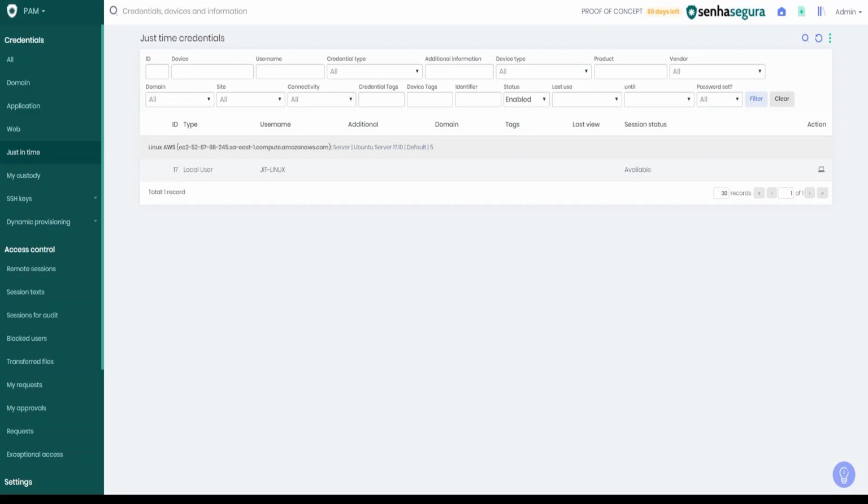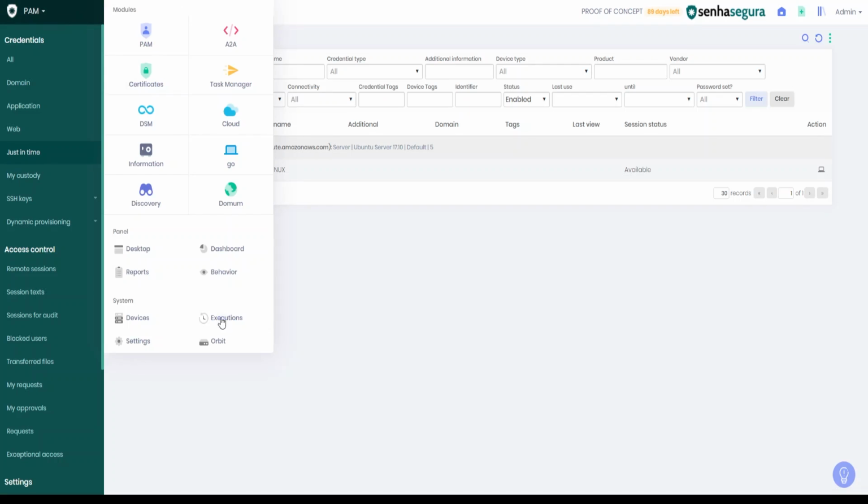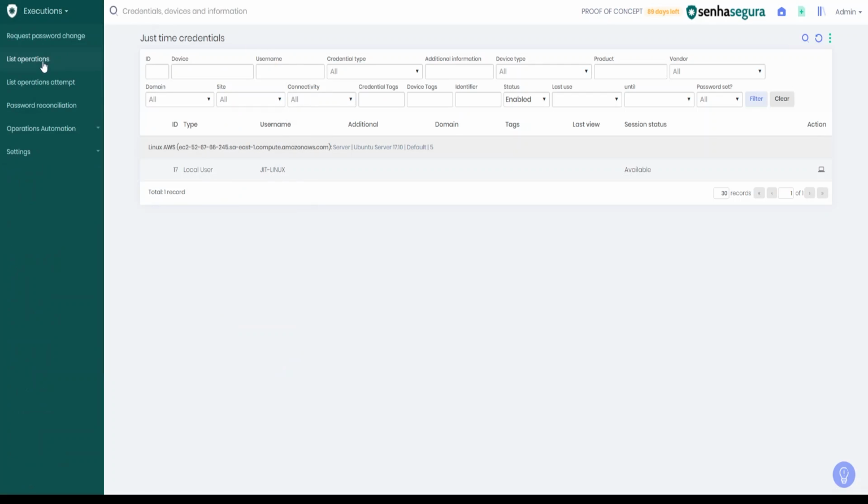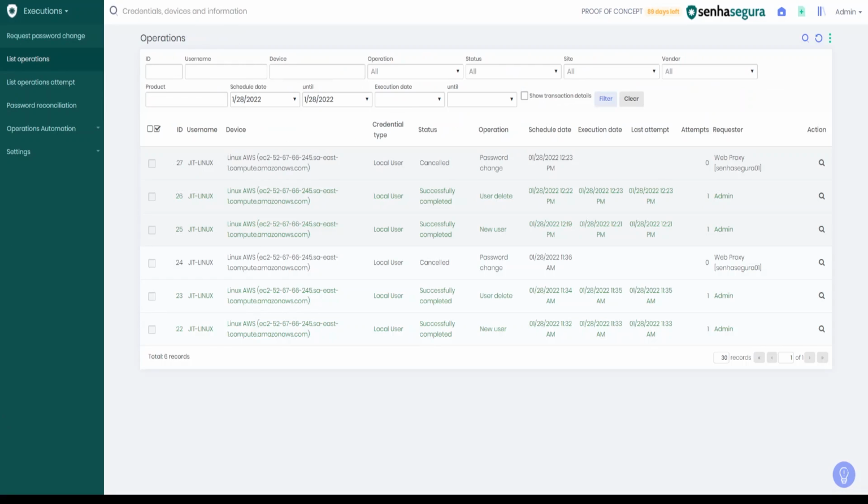I'll show you that by going into Executions, List Operations, and here you can see an earlier task to create a new user and another one to delete this user after I was disconnected. I started using this user at 12:21. At 12:23, I exited this session and a new task deleted this user.